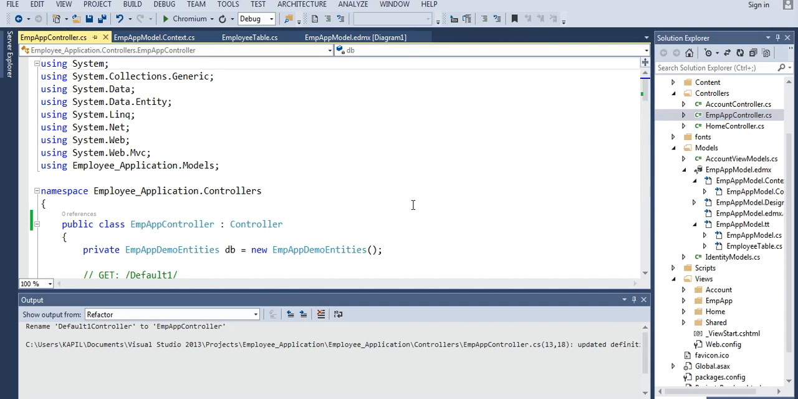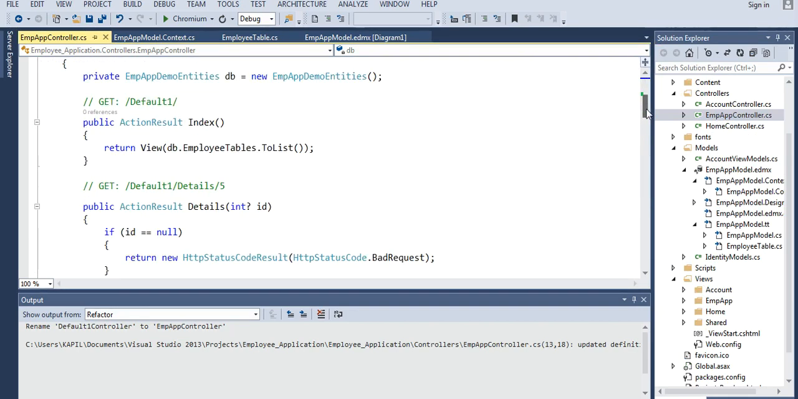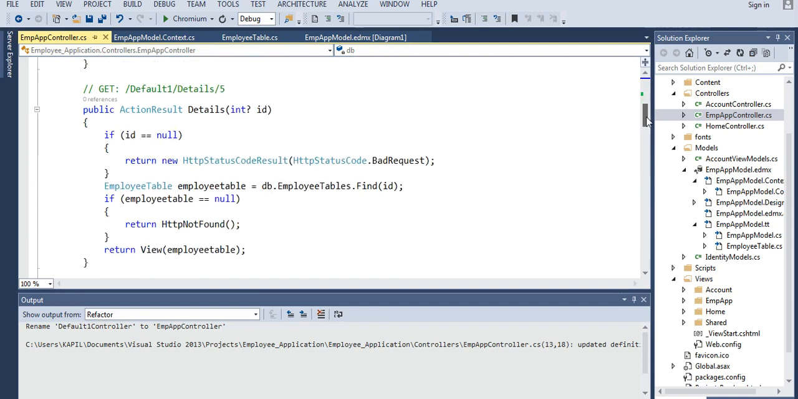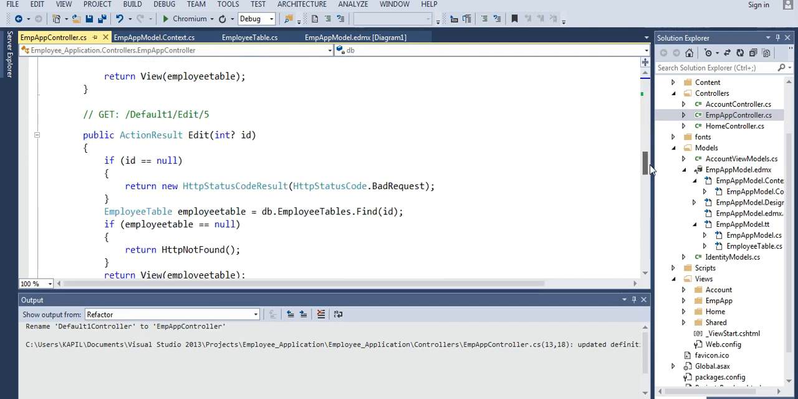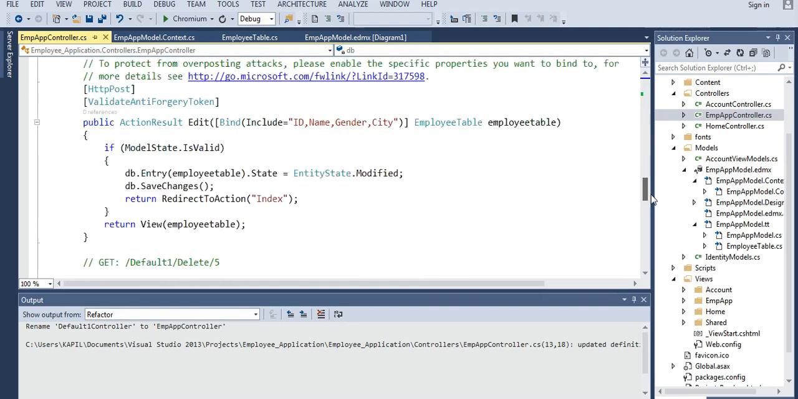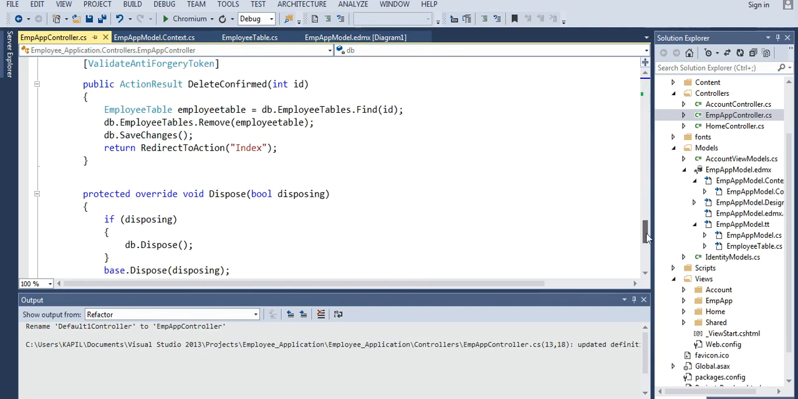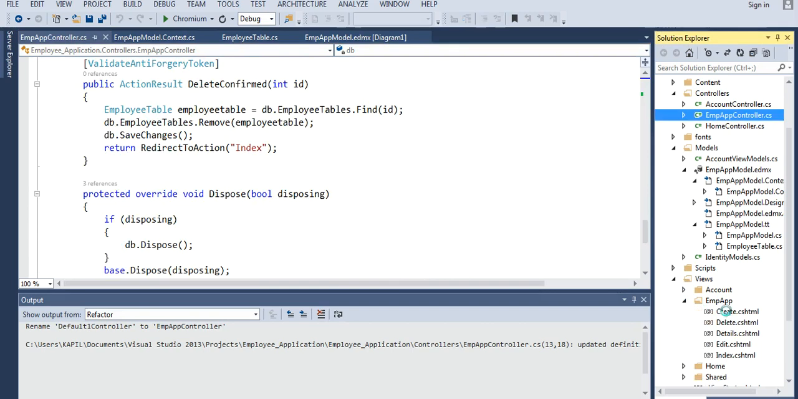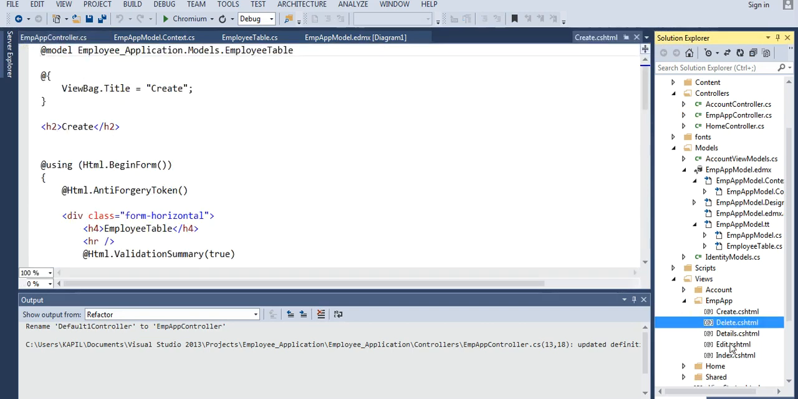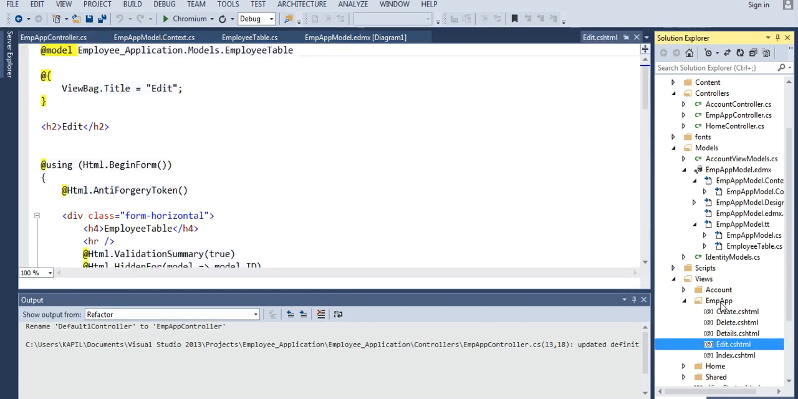In this controller you can find all the action methods that are required to perform operations like create, delete, details, edit. And in the view folder you can see all views are created. So we will run this application.